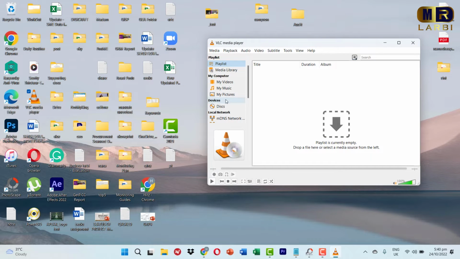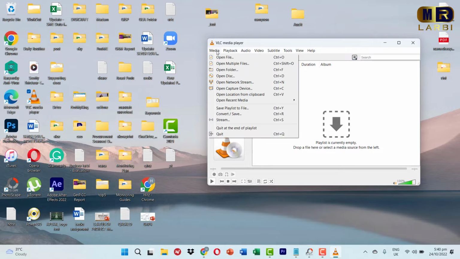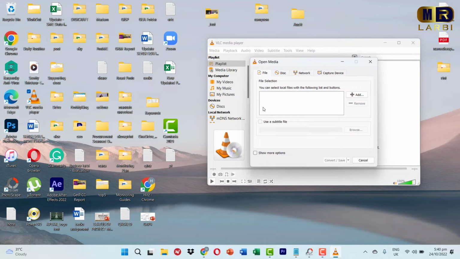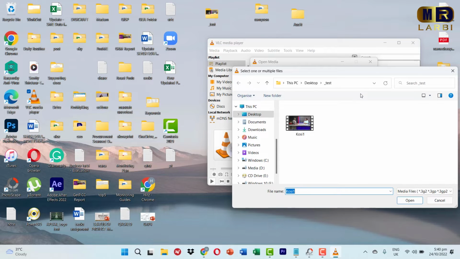So first of all, we will launch our VLC Player, and then from here we will go to Media, and then we scroll down to Convert and Save. From Convert and Save, you see we have a plus button here, so you just click on the plus button and then you browse to the location of the video file, the video that you want to convert to the audio.